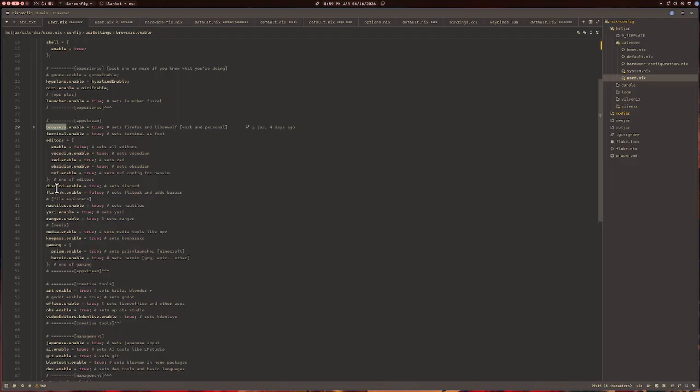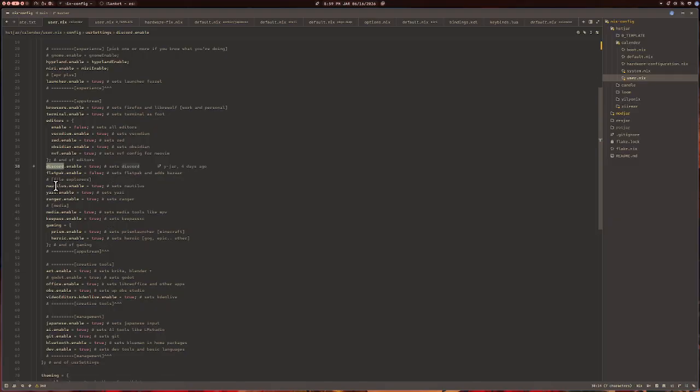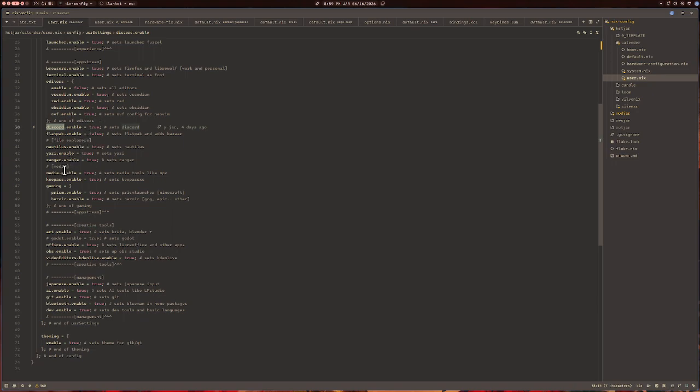And what else? So we can turn on Discord. Again, we don't really need Flatpak. Nautilus was just my file manager, all these silly little things. I don't really use a lot of these, but when I do want to manage files, I would probably open Nautilus or Yazi. Media, it just turns on media tools like MPV, KeePass, password manager. Gaming, it turns on Minecraft and Heroic, which is nice. We love Minecraft. Art tools like Krita and Blender, Office and OBS, video editors.